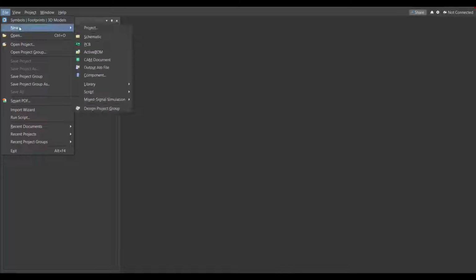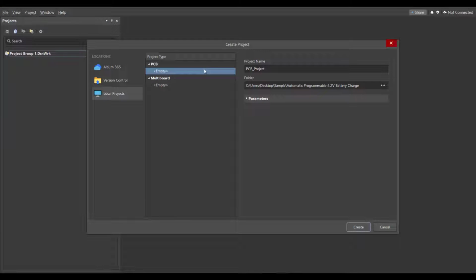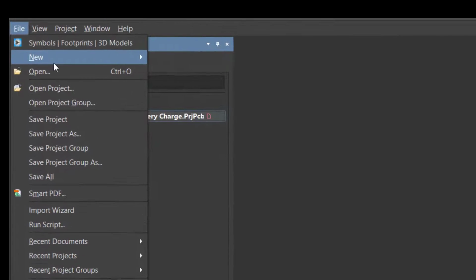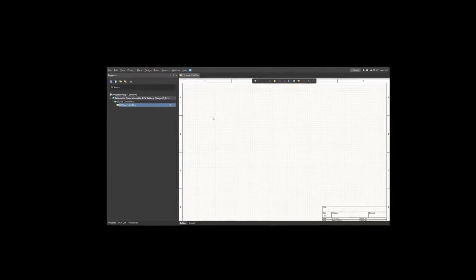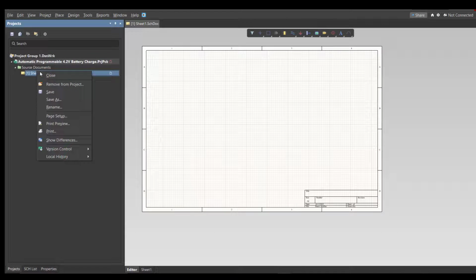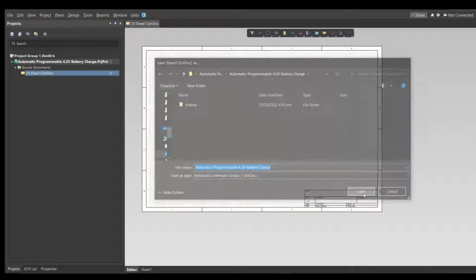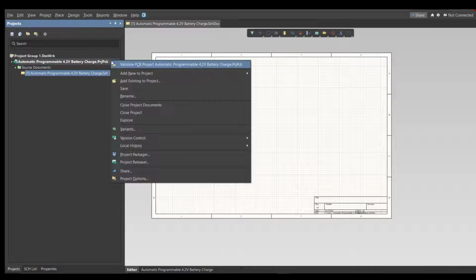Click on File, New, then Project. This is where you can set the name and the folder where you want to save your project. Next, we're going to create a schematic. Click on File, New, then Schematic. Then save it. Right click, then click Save. Input the file name, then click Save. After that, we need to also create the library.